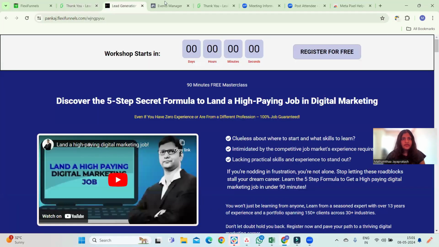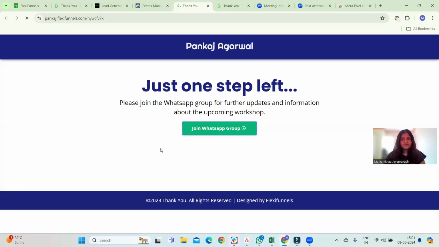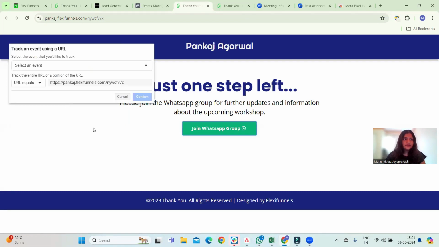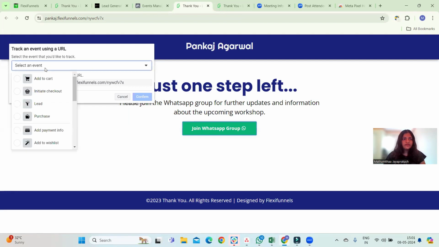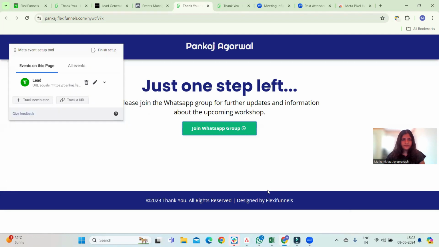Cross check it again that the URL is right. So you're going to click on open website. Now that this is open, you will find a pop-up here. So events on this page, you'll have to create an event. So in order to do that, you're going to click on track a URL, and then you're going to click on select an event. So we're going to click on lead. So yes, and then don't include value, and then you're going to click on confirm.